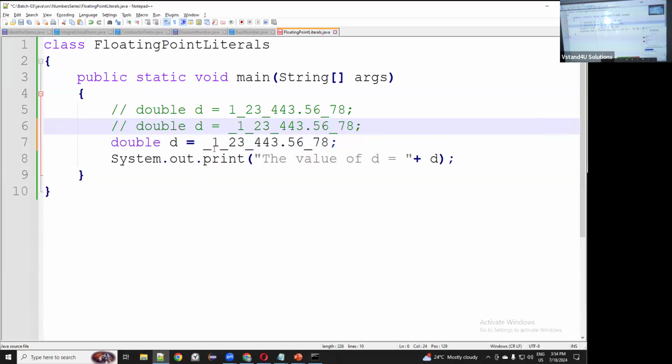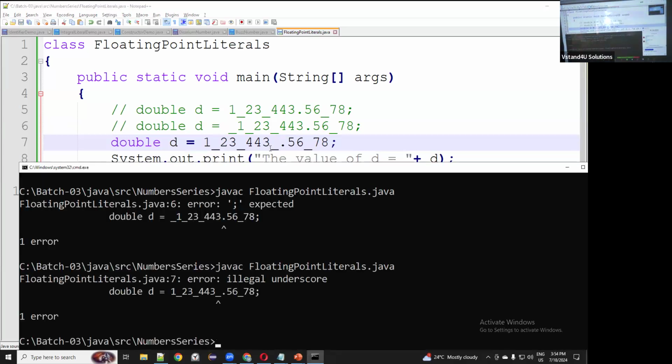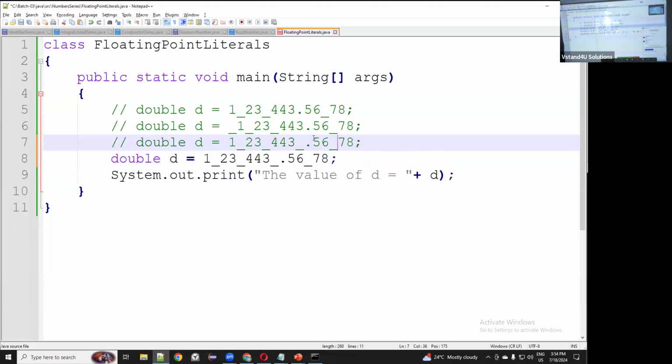Sir, if I am not starting with this, what if I'm ending with this before the decimal? This is also not allowed. Are you with me? At this position, error is coming. Earlier the error was because of this. At this position, it was expecting a semicolon. Perfect. Done. Moving forward, sir.